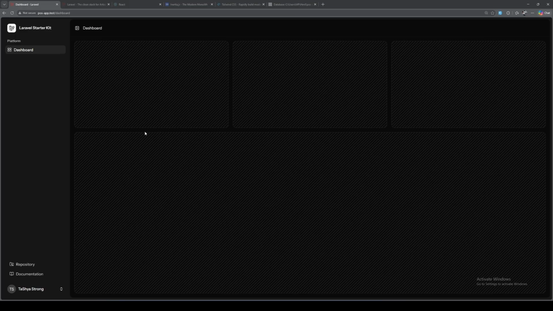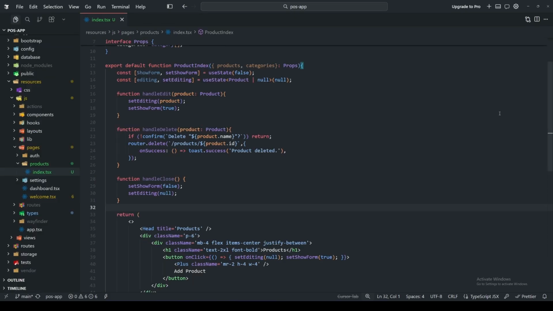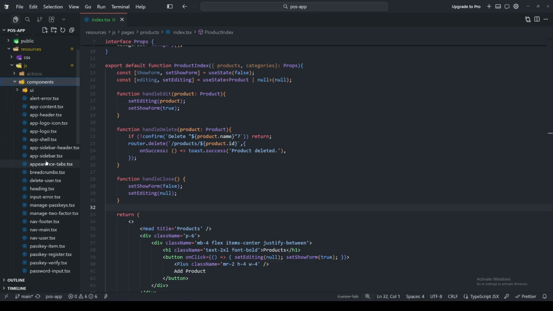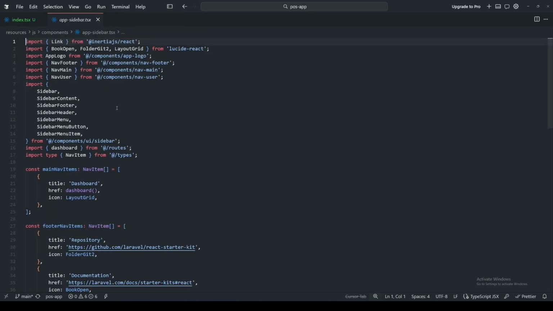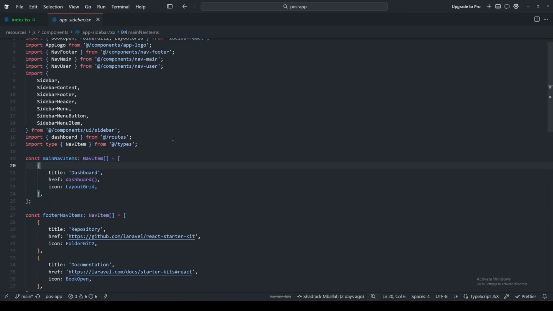Our products page exists, but there's no way to reach it from the menu yet. Right now, the only link in the sidebar is dashboard. Let's add a products link so we and our users can click straight to it. And because we're running Vite in dev mode, you'll see the link appear the instant we save.